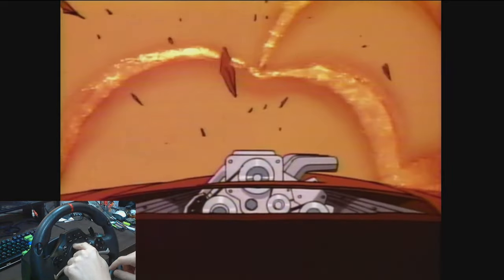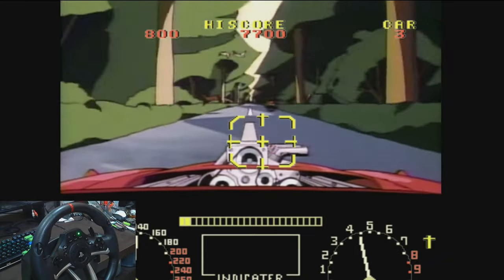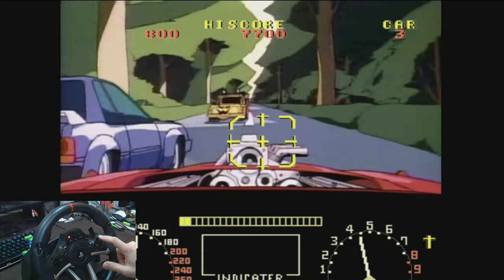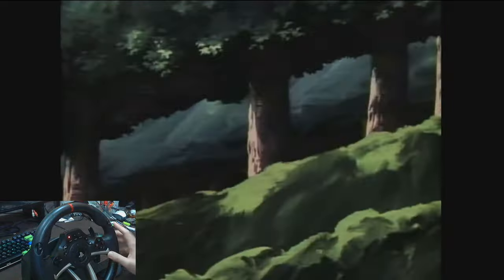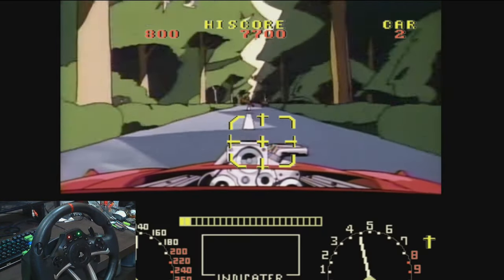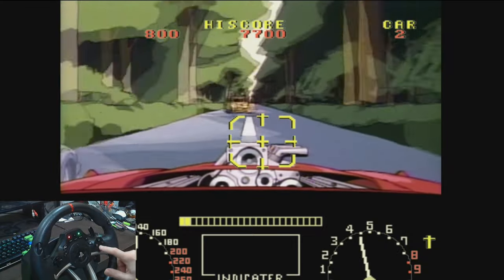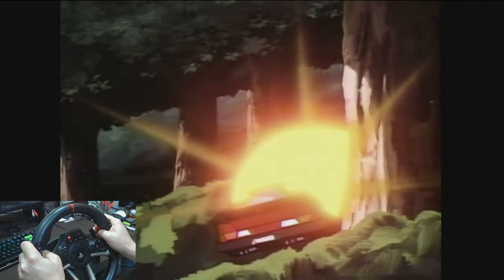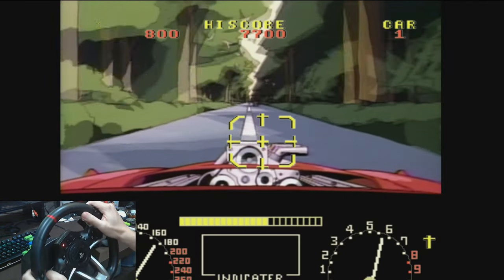So to rebind it using this controller, we need to hold assign. When the light comes up, we push the accelerator pedal, and then triangle. Then we can do the same for brake. Hold assign, brake pedal, and then X. And now we can somewhat play this game. If you have a different wheel controller, please check its manual.